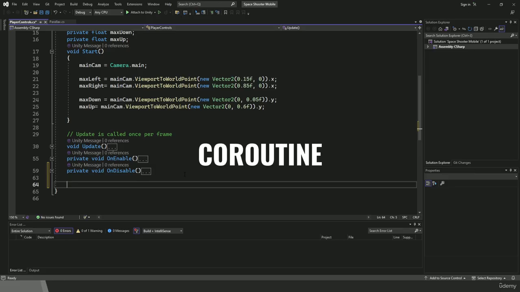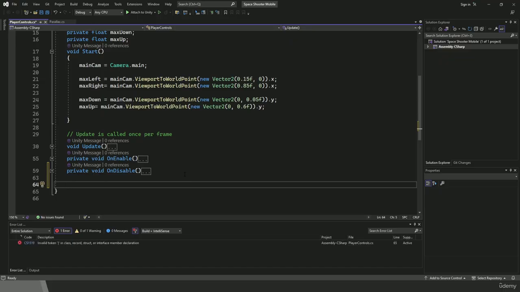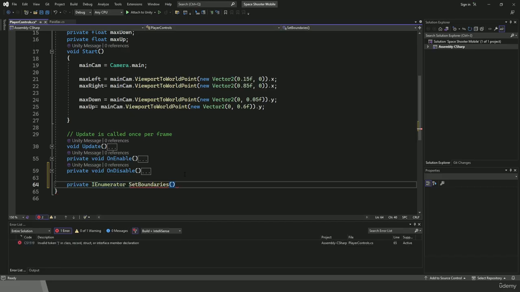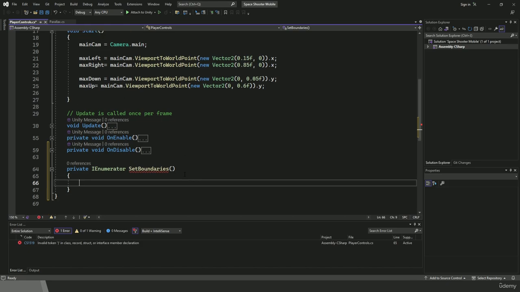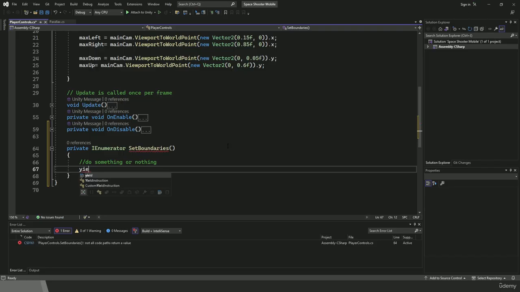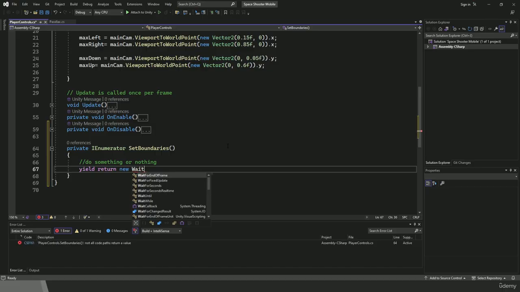We can use a coroutine. With a coroutine function, we can delay the execution of code. The syntax is a little bit different. We need to create the IEnumerator function. In the function, the code is kind of separated into two parts. In the first part, we do something or nothing, depending on what we need, in this case nothing. Then we add time delay. We write yield return new and then choose how long the delay will be. For example, we can wait for end of frame, we can wait for a certain amount of seconds, and so on.